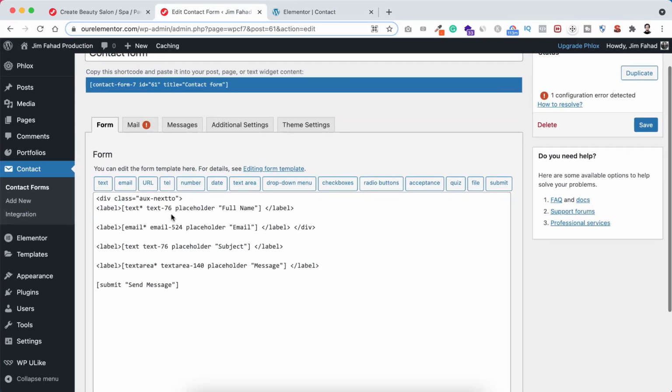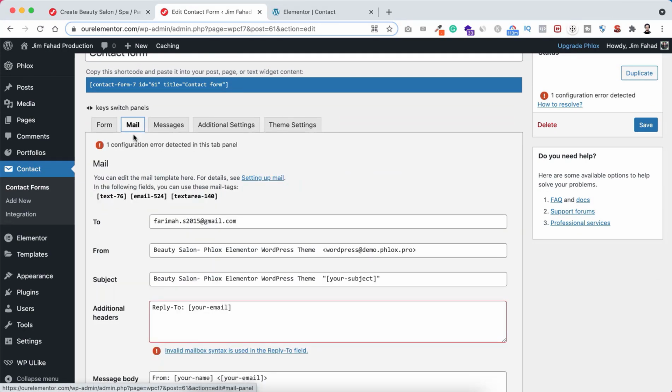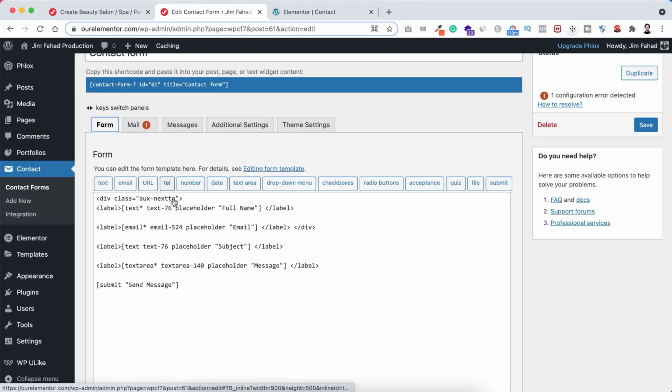Now let's just go under this mail tab. But I think we have some errors on the forms, so let's find out. Go inside these forms again. If we have a look here, you see the full name, its ID is text-76. Also, if we have a look at this subject, its ID is also 76. So this is the error. We cannot keep the same ID name on multiple inputs. So just change the ID name from this place.